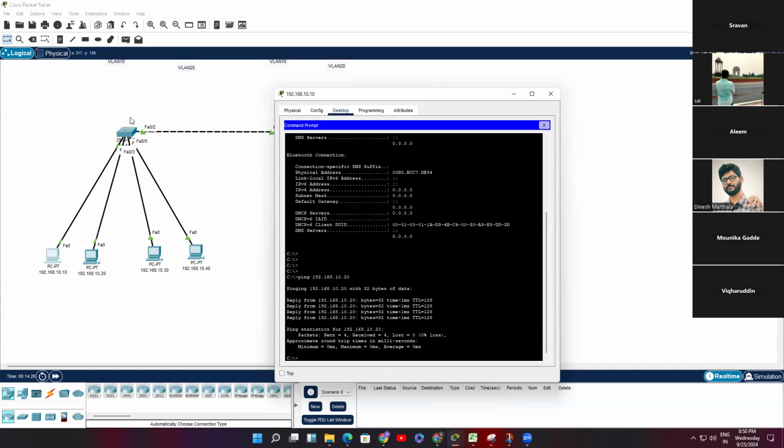MAC, in which layer does it work? Basically, MAC addresses, in which layer do they work? Anyone can answer quickly. Layer 2. Layer 2, great. So MAC stands for Media Access Control.